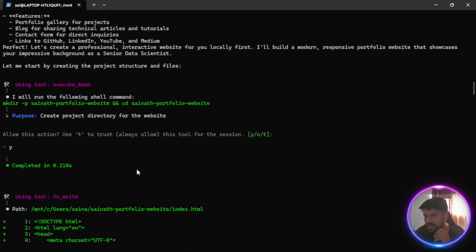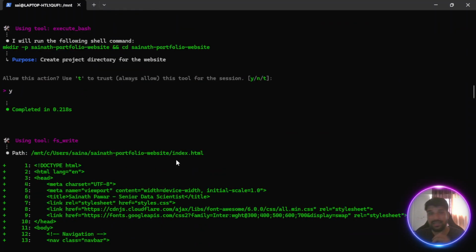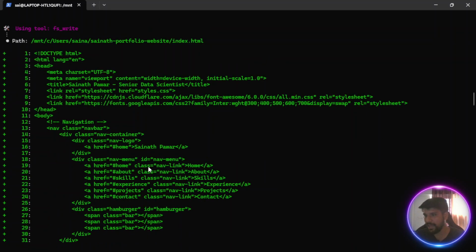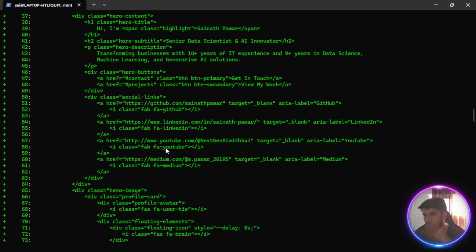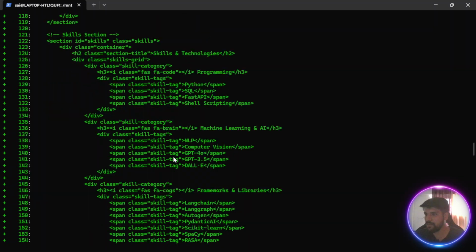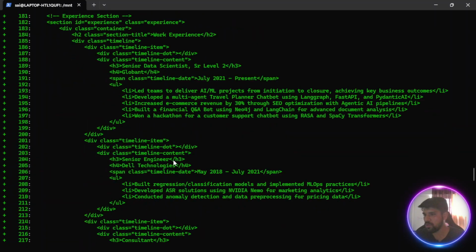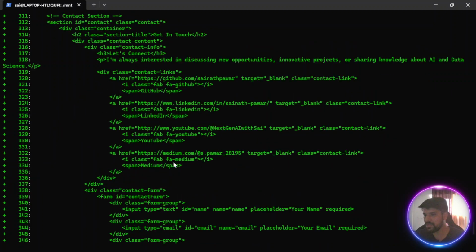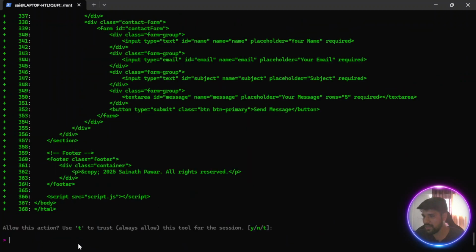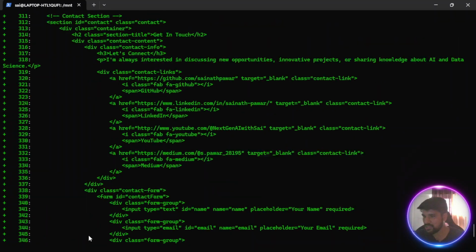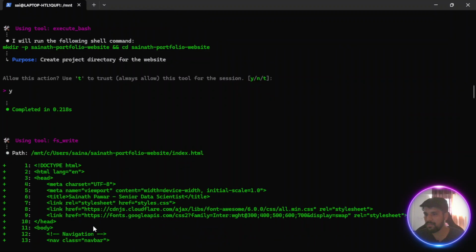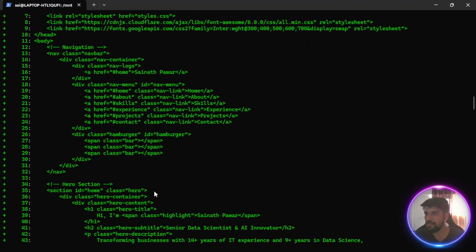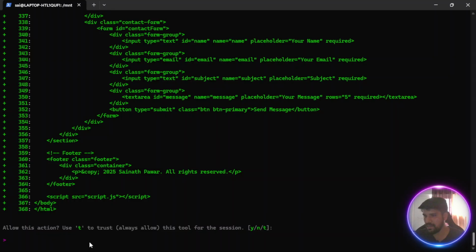It has started, it has created the index.html file. Great. I don't know, but there is a big bunch of code there. Don't worry about it, whatever the code is, let it be there. Then it is saying allow this action. What action is it saying? Go up. Okay, this is the path. Let's say yes.